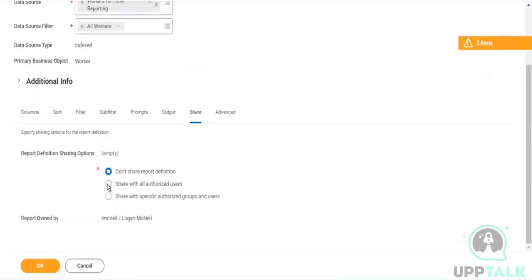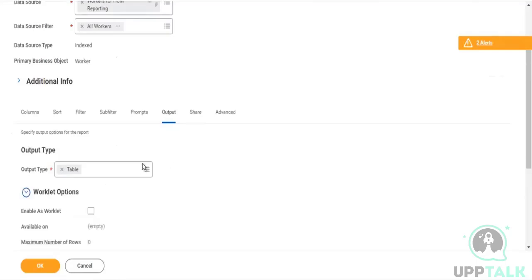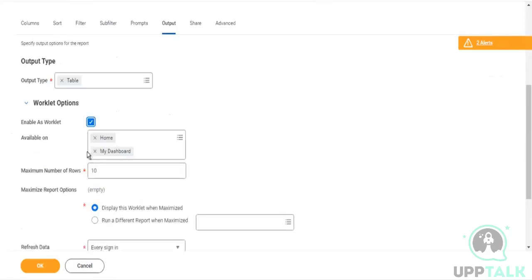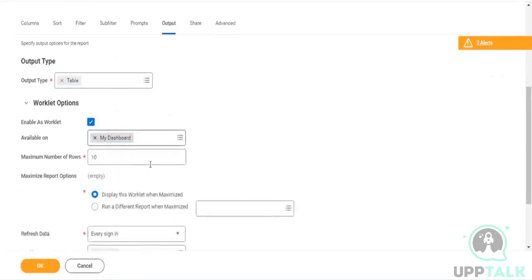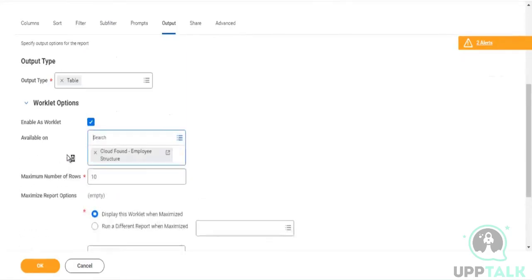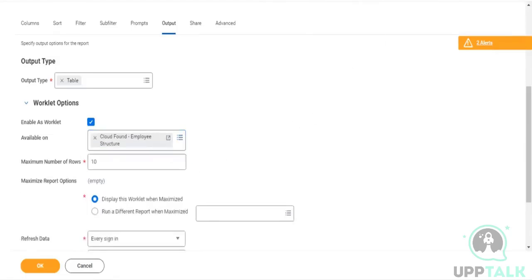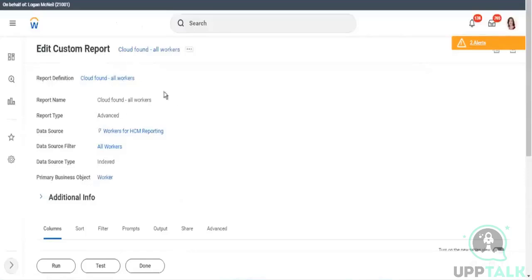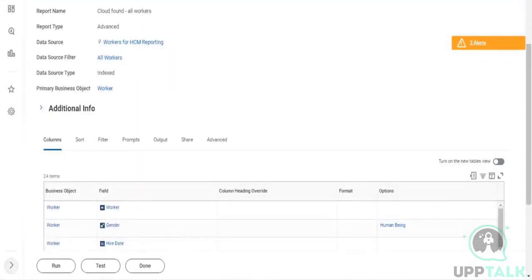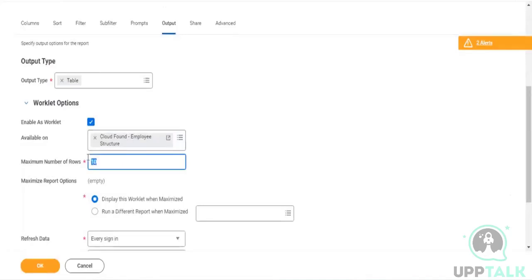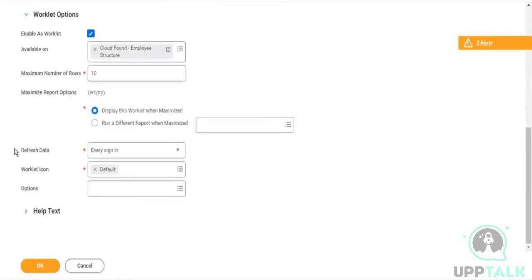Okay, in this case, I'll just say share with all authorized users. I'll go to output. I'll specify the worklet options. I'm saying enable as a worklet. And then once again, I would add it. I can specify the number of rows that are displayed. So when the worklet loads initially, even if, for example, this report has 5,000 rows, right? But then it will at the maximum show 10 rows, right? And then we have the option.